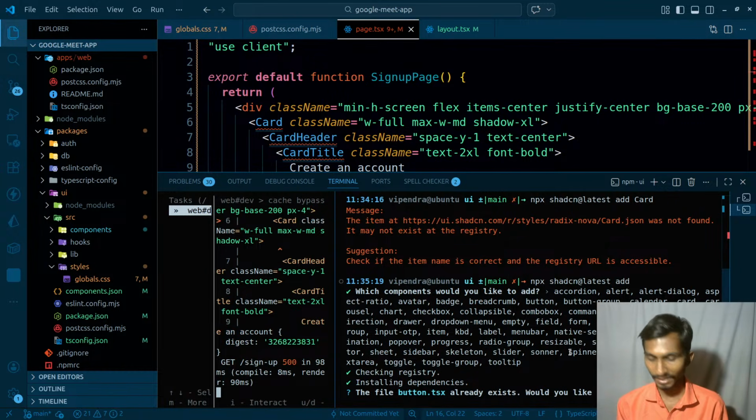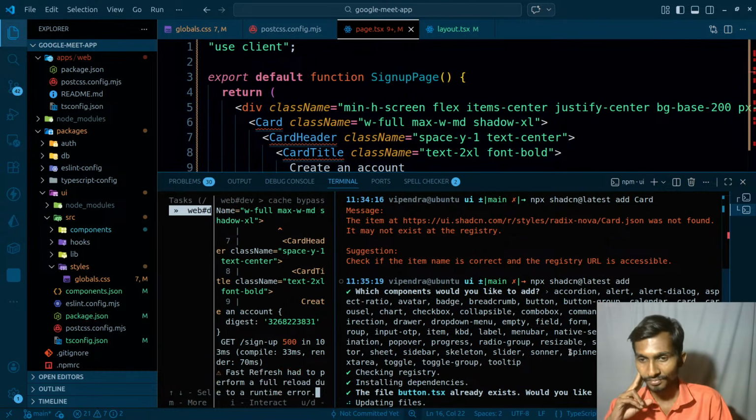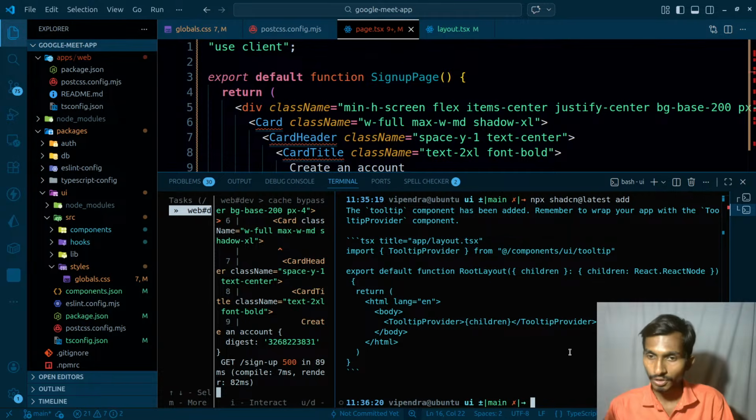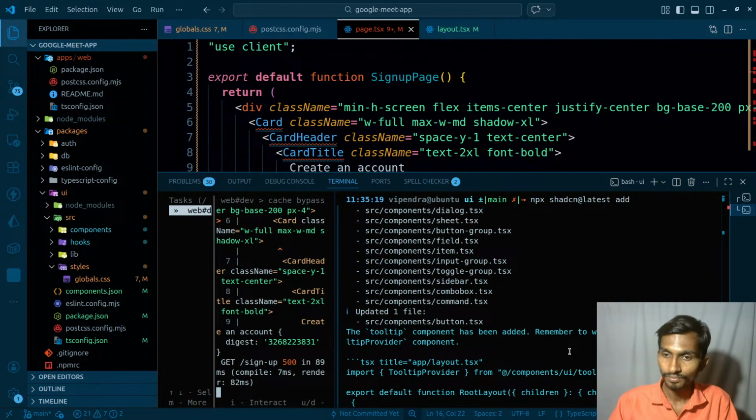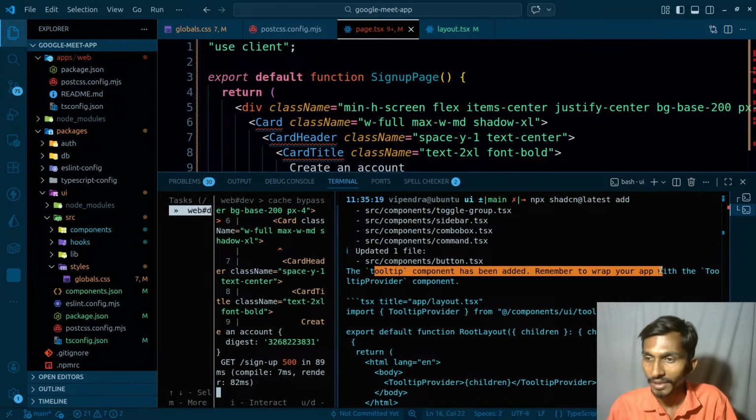Button already exists, yeah. So just simply override. Oh, thankfully. Great job, it's done. If I'm not wrong, component button has been added. It is giving me some suggestions. First of all, it is just simply saying that tooltip component has been added. Remember to wrap your app with a tooltip provider.